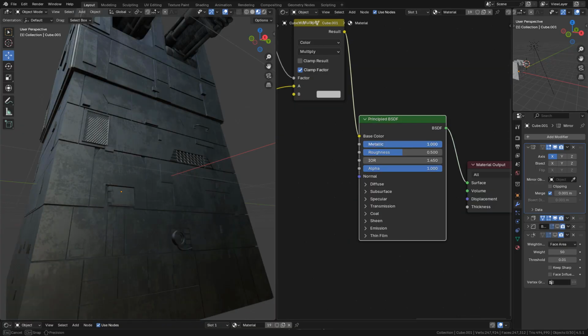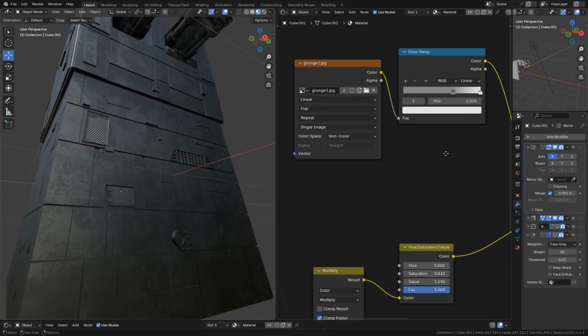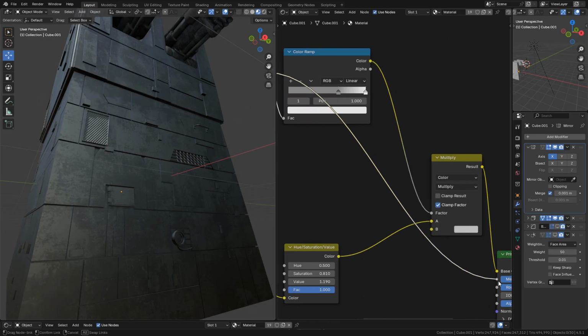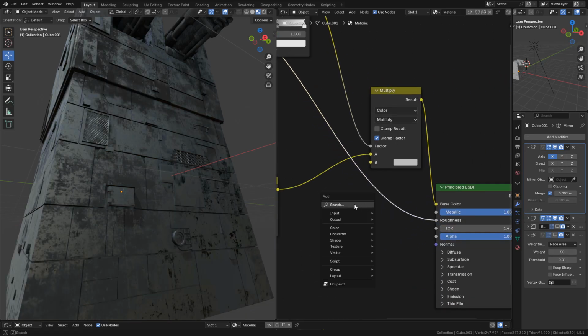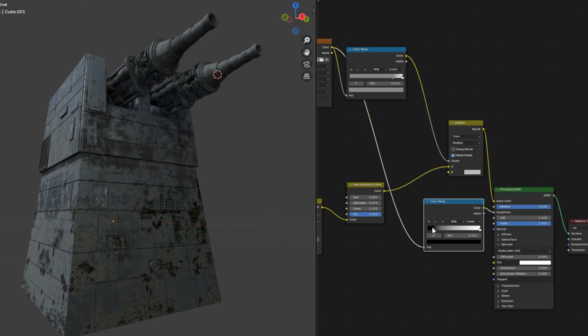I can also make it metallic and connect the grunge texture into roughness. Then use a color ramp to adjust roughness.